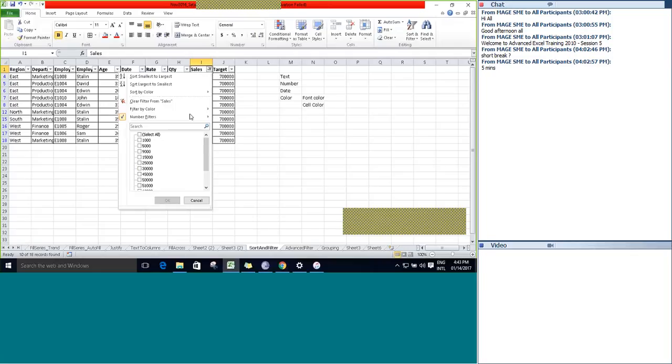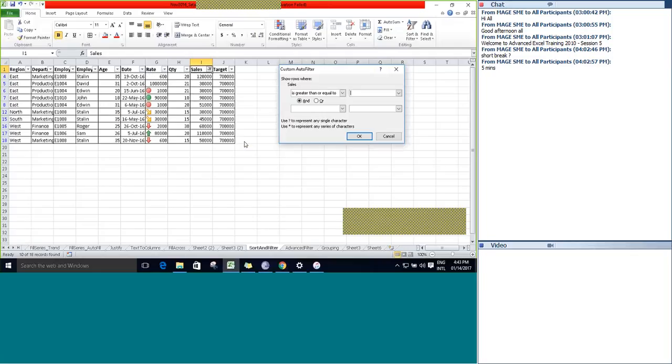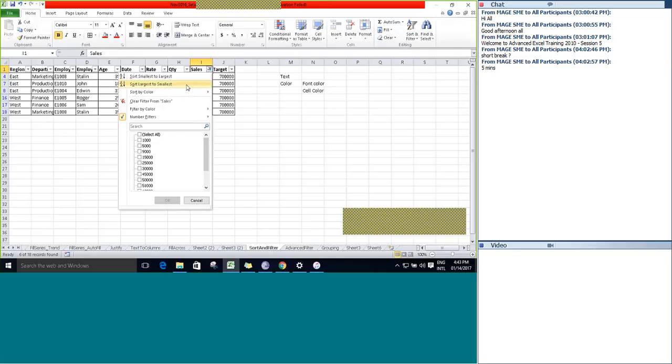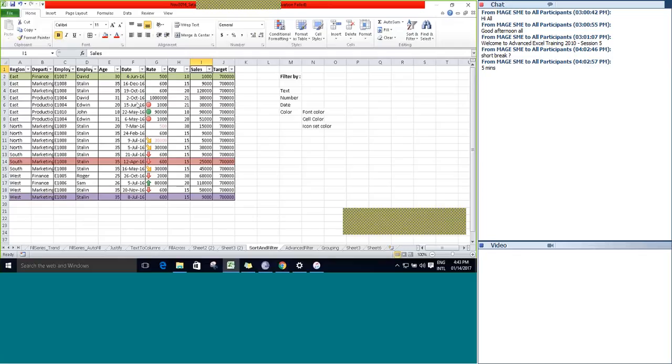Similarly, I want greater than or equal to 50,000. The sales that performed greater than or equal to 50,000 alone I want to be displayed. You can provide that, and it will show you all the sales that performed greater than or equal to 50,000. At any point of time, you can click Clear Filter from Sales, and that will clear all the filters that are applied.